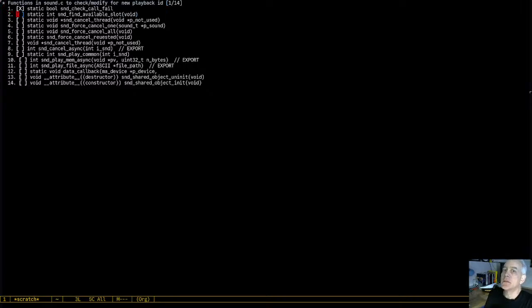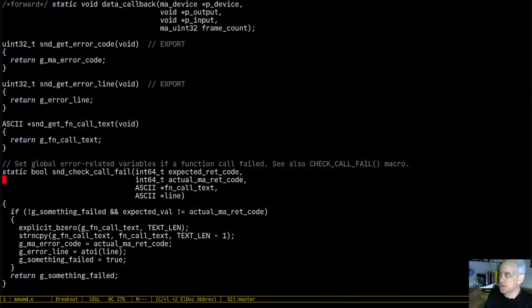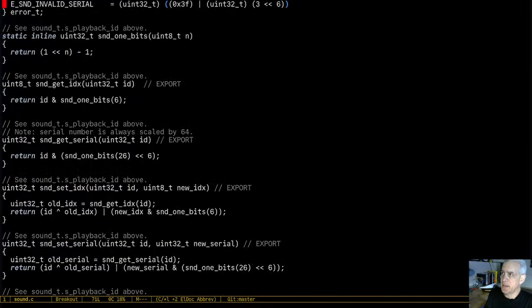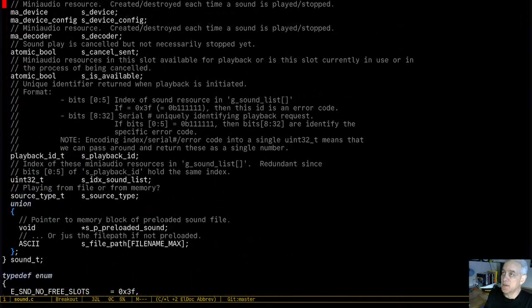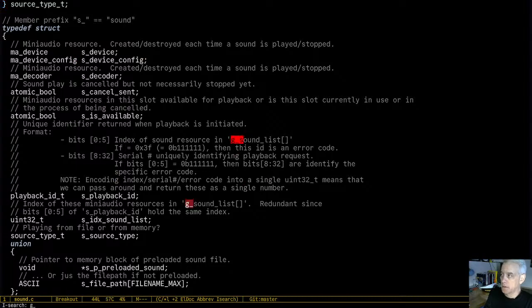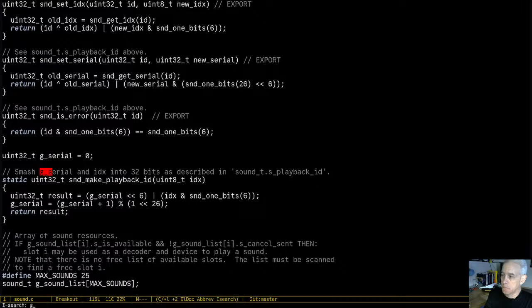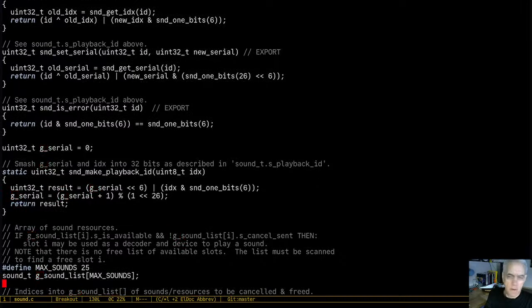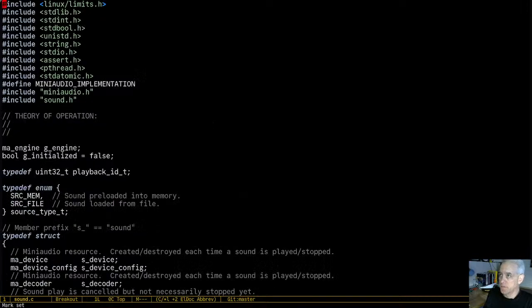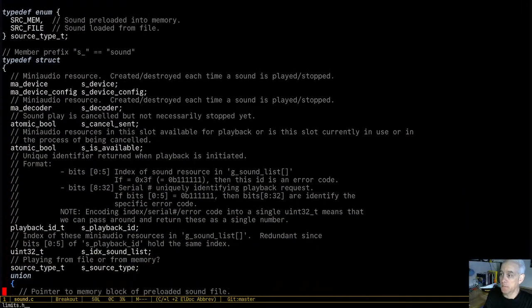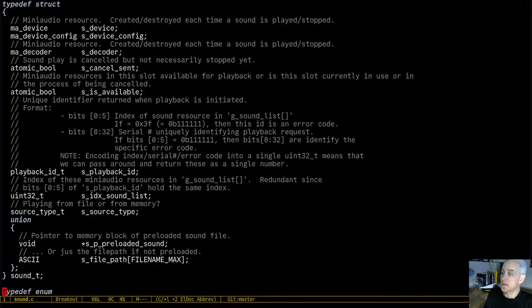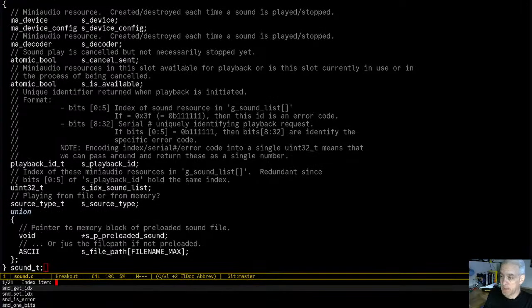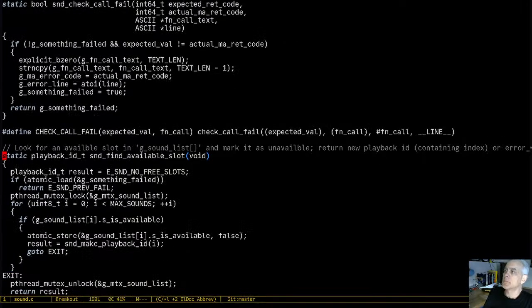Sound find available slot. Okay, so a slot is really an entry in this array here, G sound list, which is a list of size 25 of this structure here, which is described in the Livestream notes, which is linked to in the description. So let's go through this.